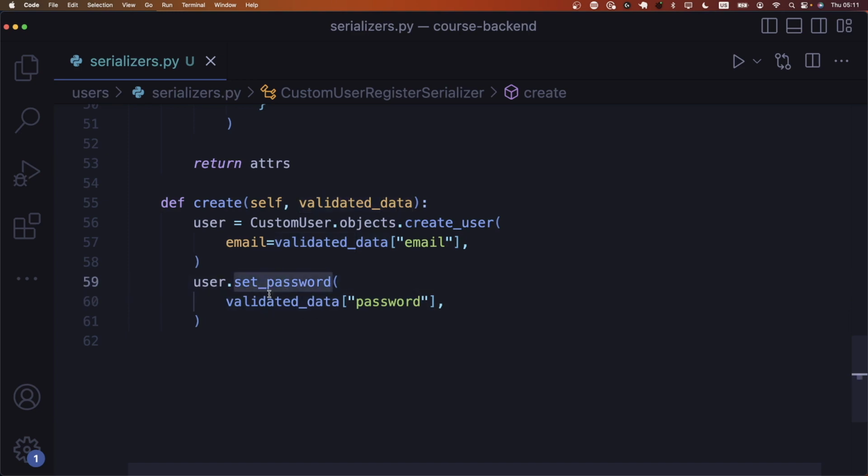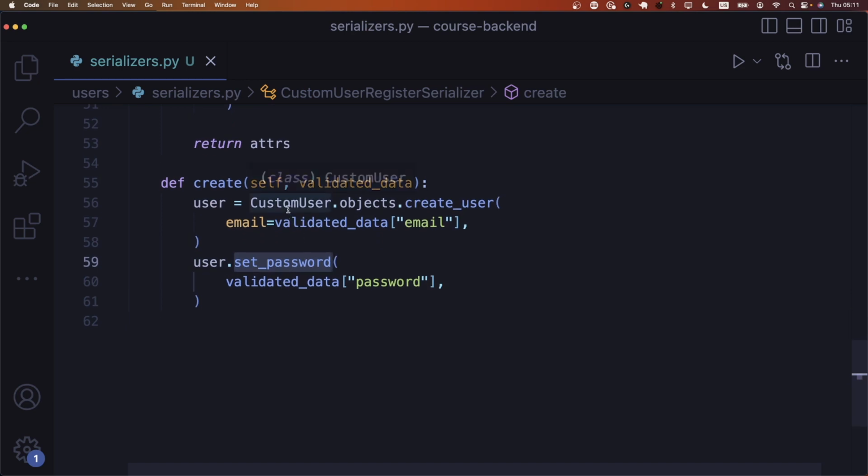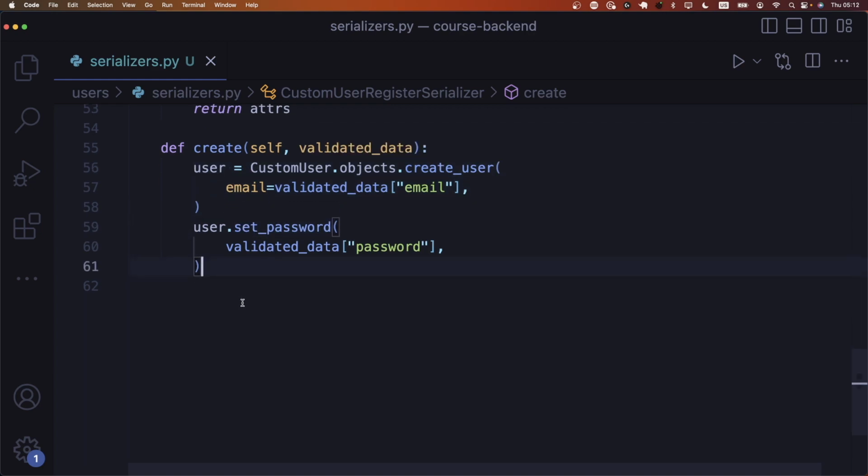Okay, so this is an internal function on this custom user, which will take the plain text password, encrypt it, and then set the encrypted password on that user object. After changing this user, you also need to ensure that you're saving it into the database, because this creation already saves the user. However, now we're setting the password and we're not saving the user. So we should say user.save like this. And then of course we should return the user.